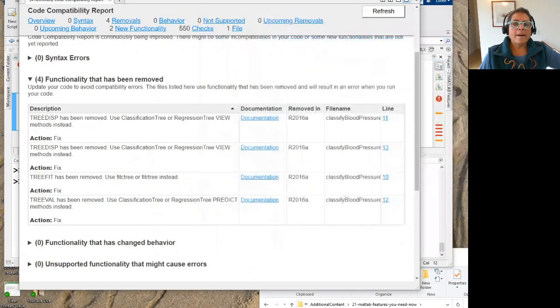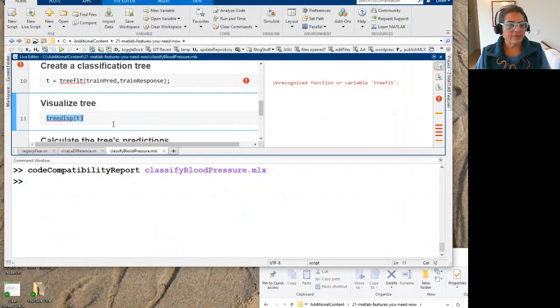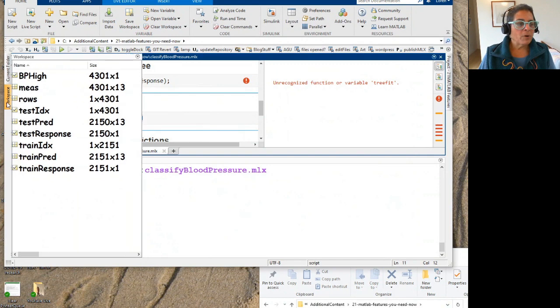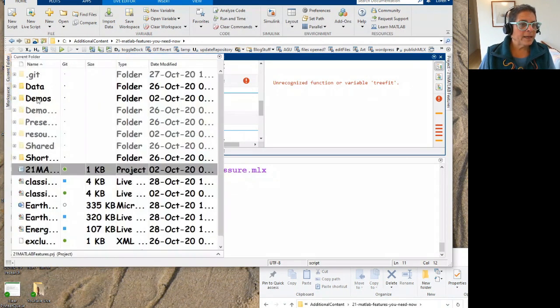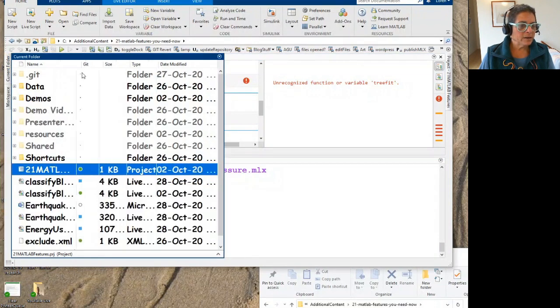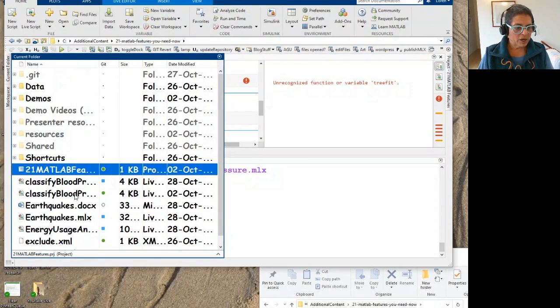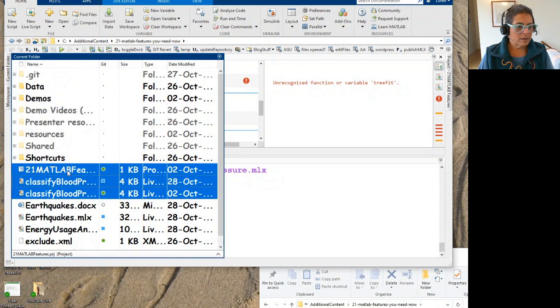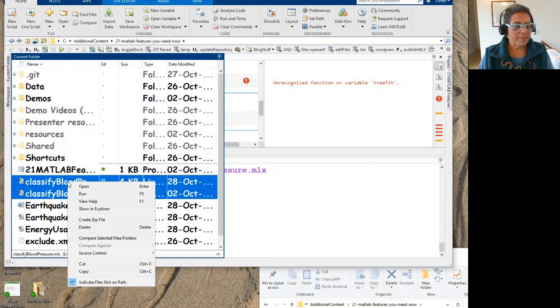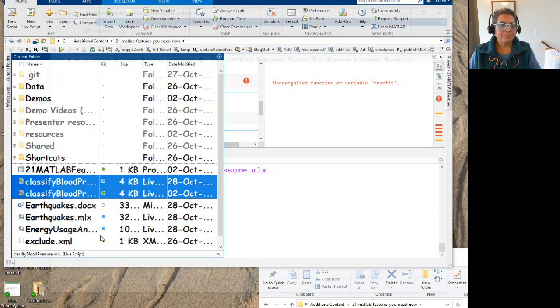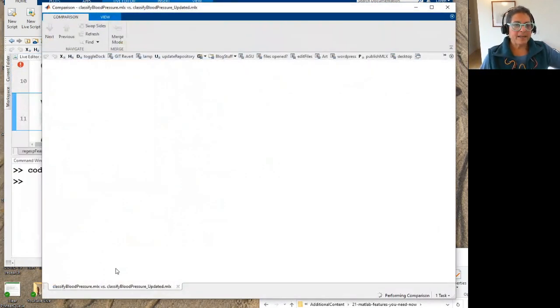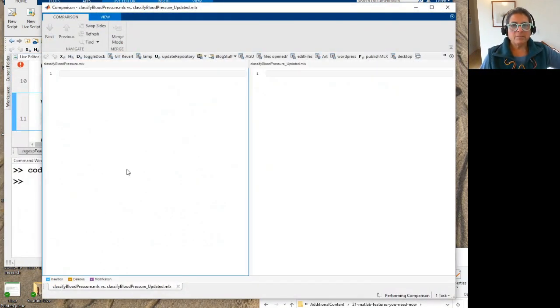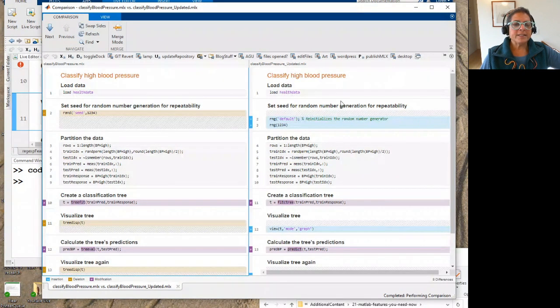Okay. So suppose I did all this. I'm not going to do that in front of you in the interest of time. But what I'm going to do is come to my current folder. I've got two different documents here, and I'm going to right click and compare selected files and folders. What you see is my updated one on the left, my regular one on the right, and you can see a side-by-side comparison of the changes we made.